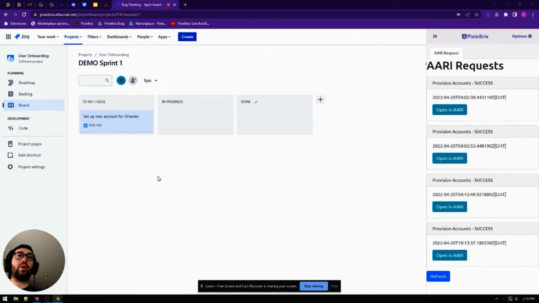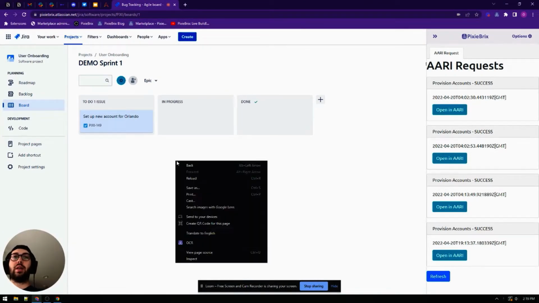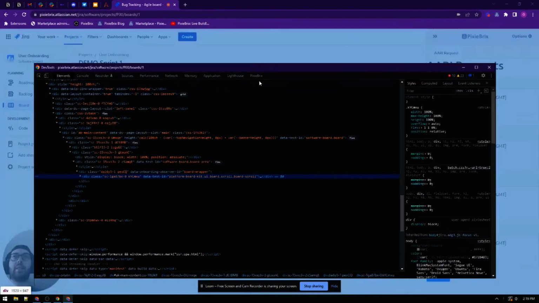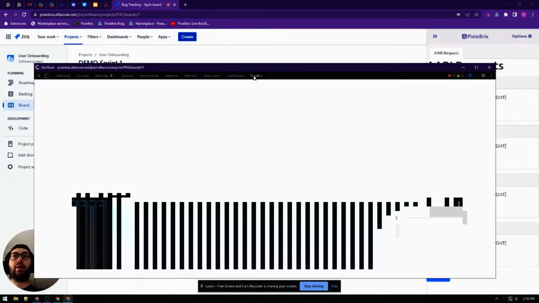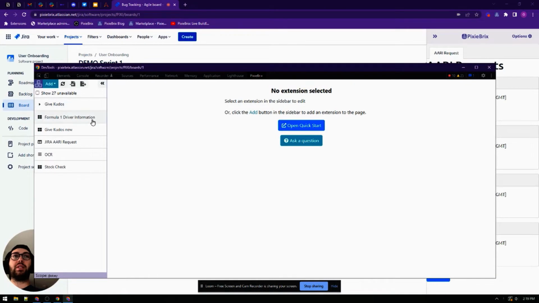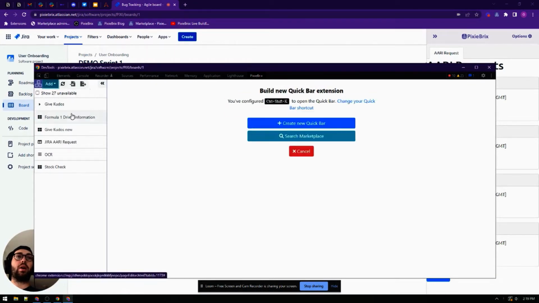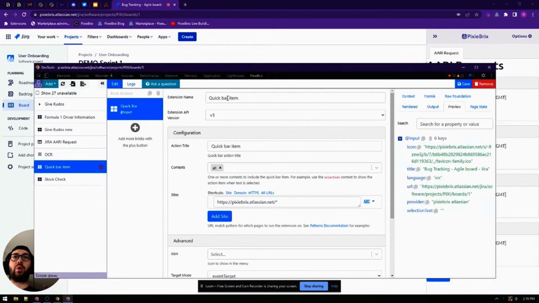Okay, so the first thing I'm going to do is I'm going to open PixieBrix. I can hit the right-click, inspect button here, and then I go and load up PixieBrix. The first thing I'm going to do is I'm going to add a Quickbar. So here we go, create a new Quickbar.